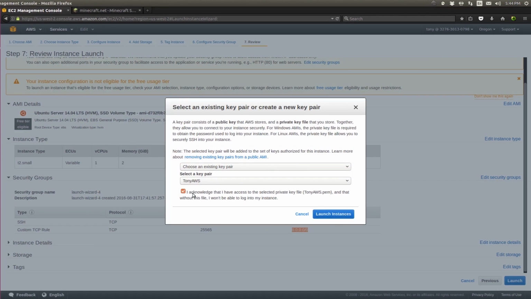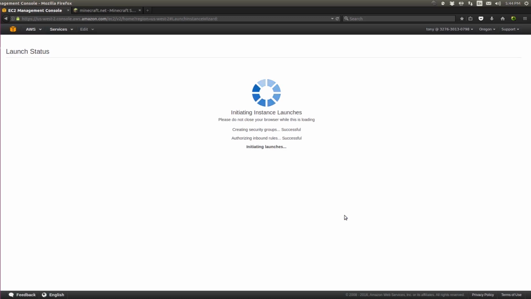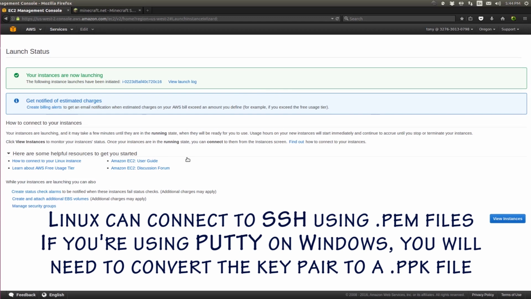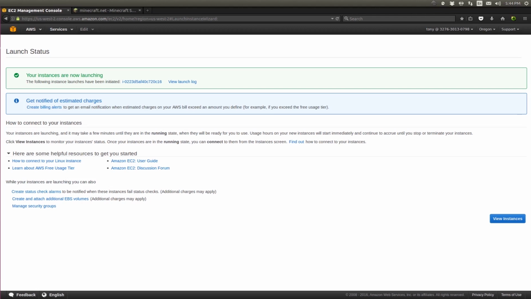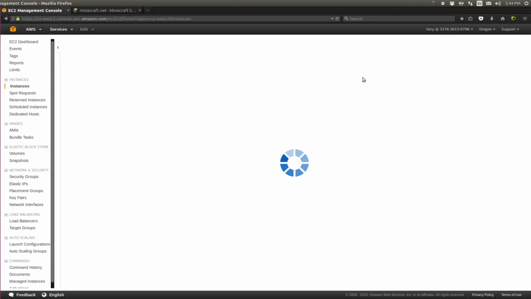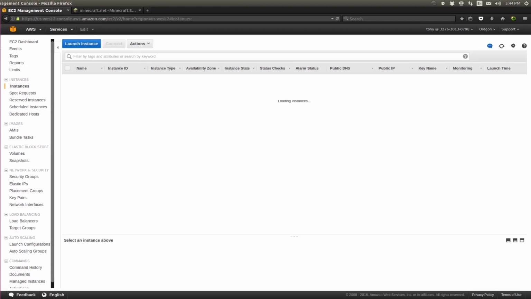So we're going to click that we acknowledge that we have access to the selected private key pair. I'm not going to go into creating a new one. It's relatively simple. You give it a name and then it downloads to your computer as a PEM file. If you're on Windows, you might have to convert your PEM files to PPK files, and I'll leave a link down in the description on how to convert PEM to PPK, because PuTTY on Windows uses PPK files, whereas on Linux you can use PEM or PPK, it doesn't really matter. Because I'm on Ubuntu right now, I'm just going to stick with a PEM file. So if you're on Windows, check the link in the description below.